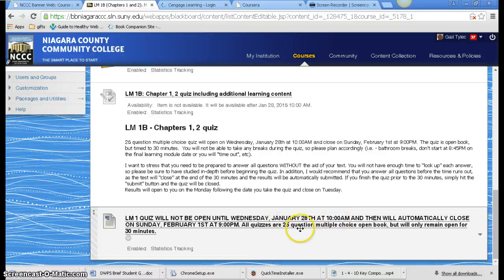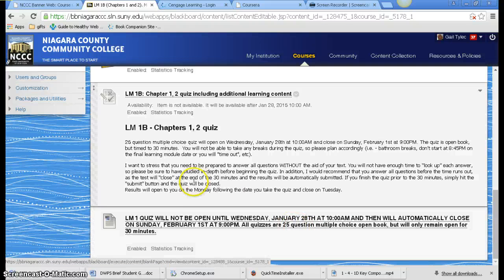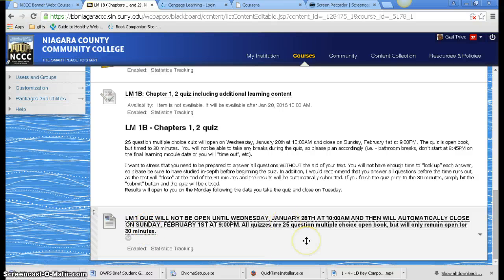It's a 25-question multiple choice quiz, 30-minute time limit, so make sure that you give yourself enough time to sit down and you have 30 minutes. It's an automatic submission wherever you are in the quiz, but 25 questions. If you've done your homework, you should have no problem with that. No student has had an issue with that time limit.